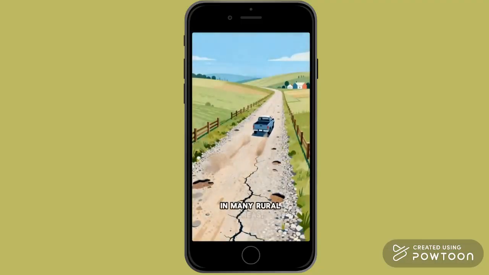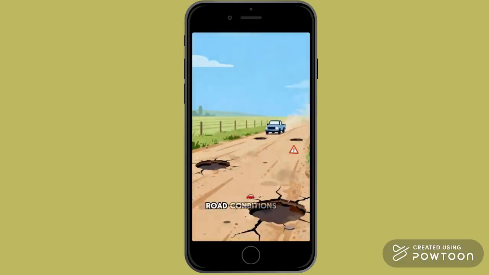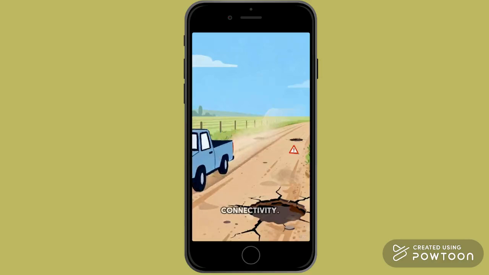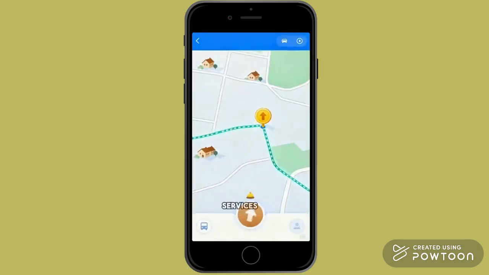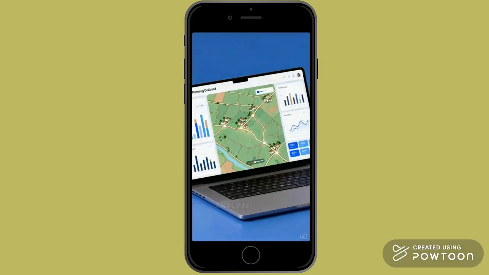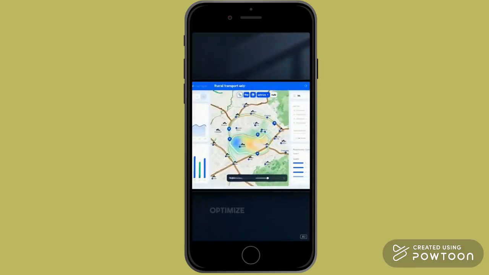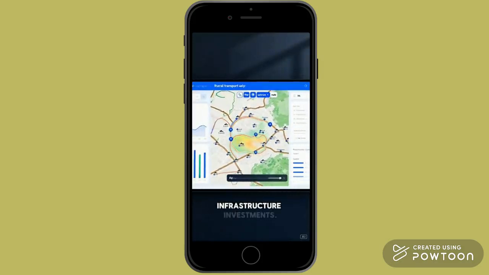In many rural areas, transportation remains a critical challenge with poor road conditions and limited connectivity. Limited public transport options and high transportation costs create barriers to essential services and economic opportunities. AI-based planning tools analyze data to identify priority rural routes and optimize transport infrastructure investments.